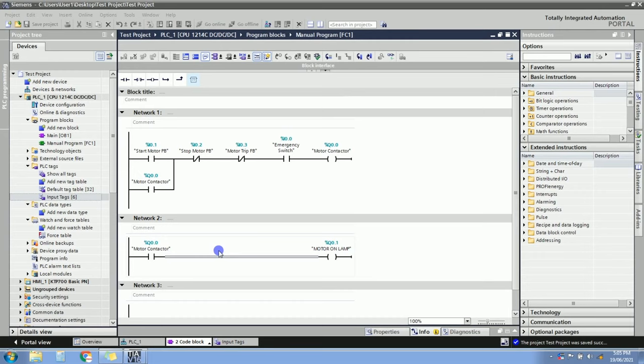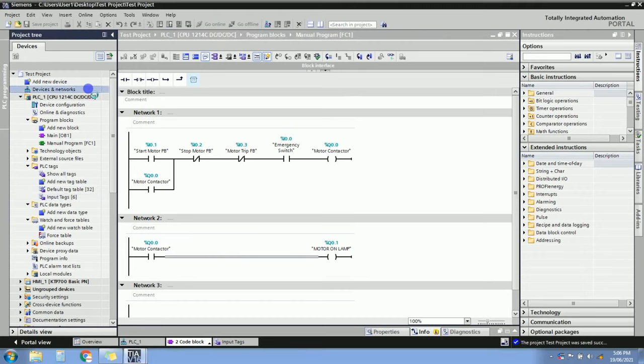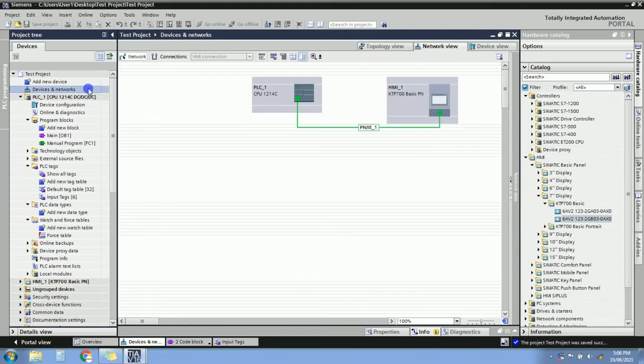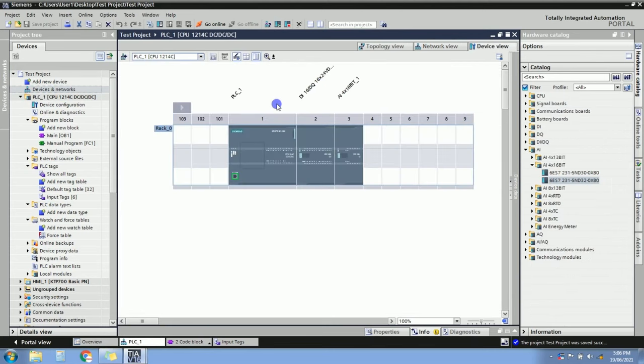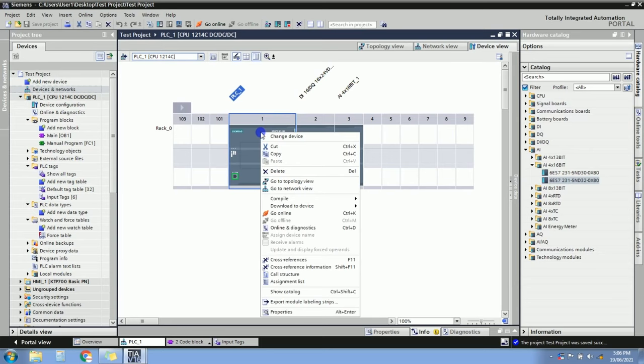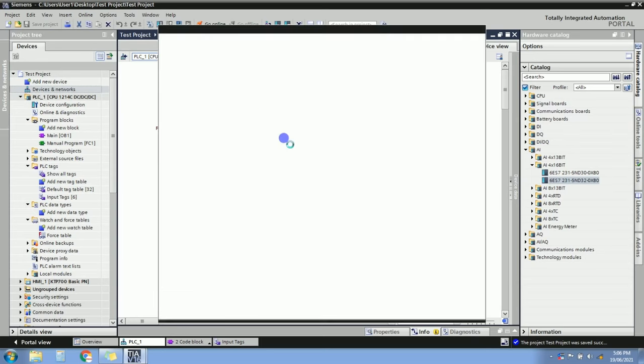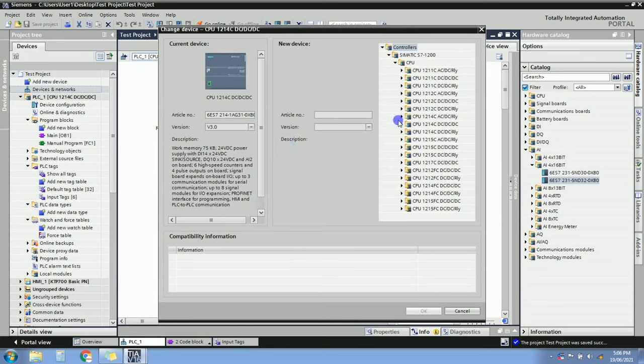So for simulation we'll change the hardware, we'll change the type of PLC, right? So just right click on the PLC, click on change device. From this drop down we'll select the latest one. So this is version 4.4, right?